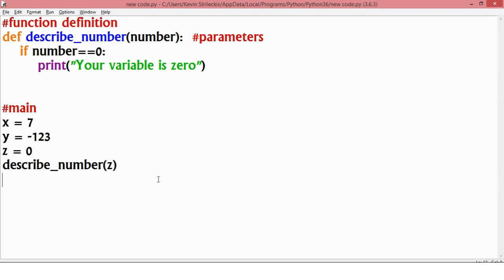Alright? So anyways, down here I'm calling our function because I'm using its name and giving it the correct arguments. So one argument for one parameter. Notice how it's the same number of things. If describe number wanted 2 things, I would give it 2 things. Right now we're dealing with a 1 argument function.